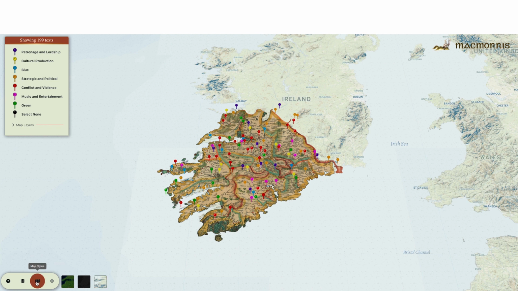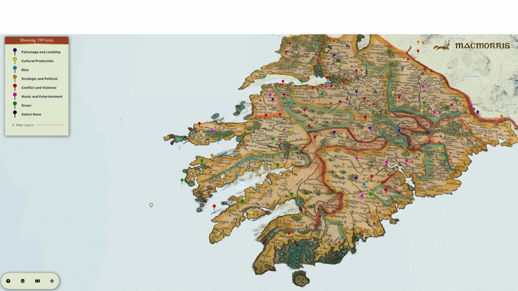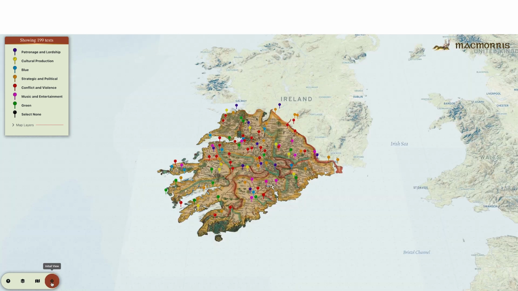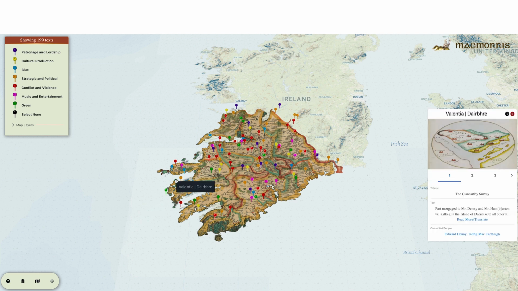Using your trackpad, you can also zoom in to view the intricacies of Speed's map, and at any time you can click the Initial View button to reset the zoom. When you hover over a location while navigating the map, you will see its name in both English and Irish, and when the name of the location is visible, you can click to see the texts in this location.